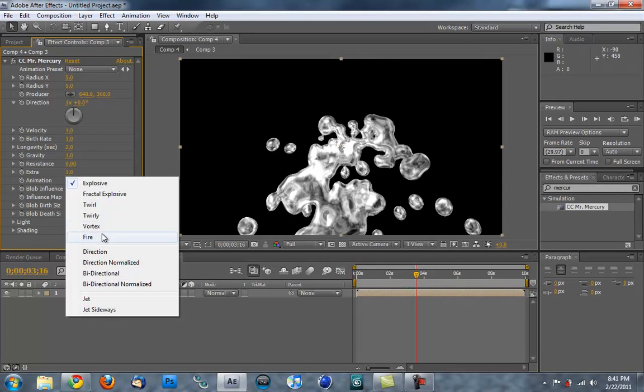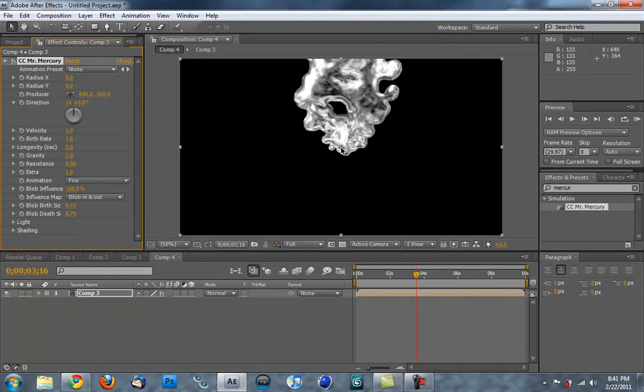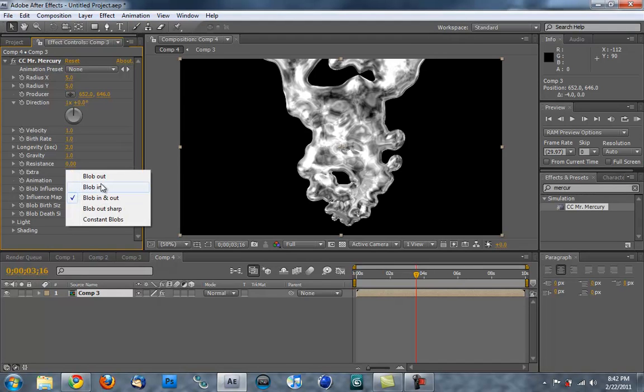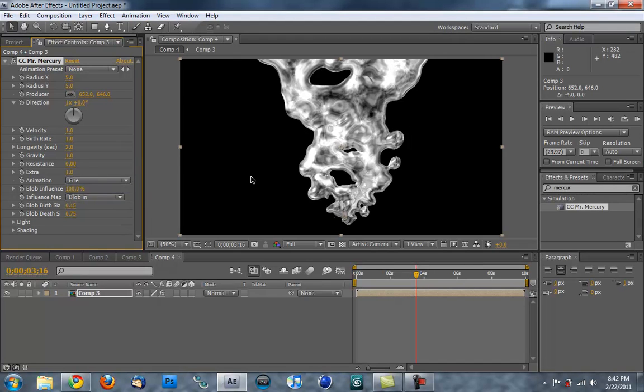And I'm just going to go ahead and bring down the producer to right about there. That way we actually have fire. So you can play with the settings, the radius, and so on. None of this is going to make that big of a difference. The only thing I really want to change is I'm going to set it to blob in so that we don't have the fire kind of disappearing into these little blobs.